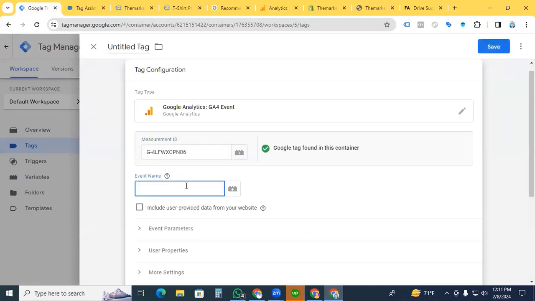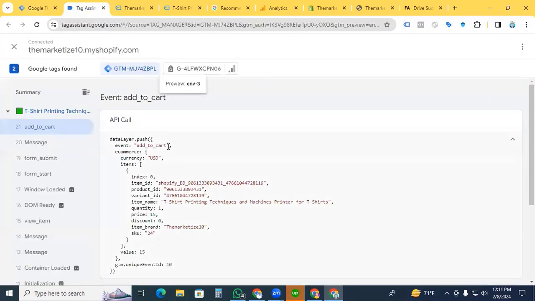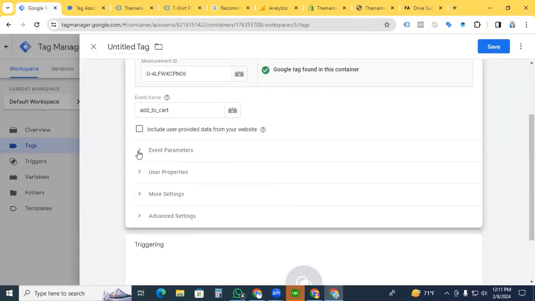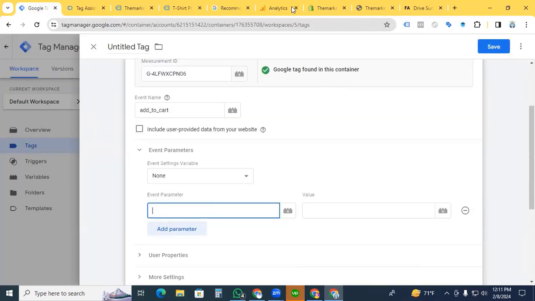And what is the event name? We already saw that our data layer is enabled for the add to cart event. So go back to Google Tag Assistant, copy the event add_to_cart, and paste it as the event name. And what is the name of the event parameter?